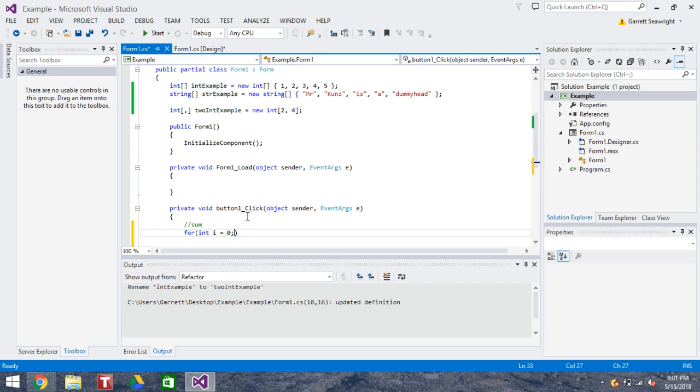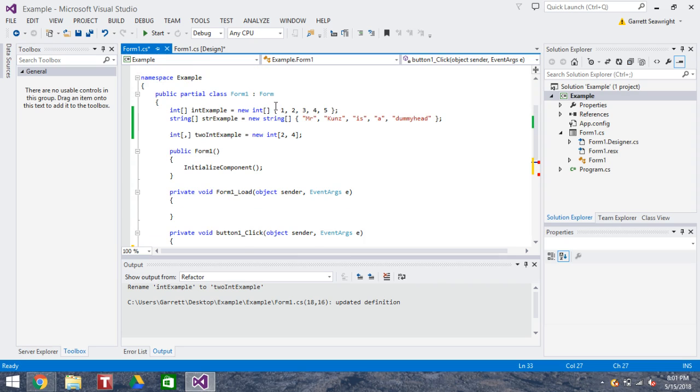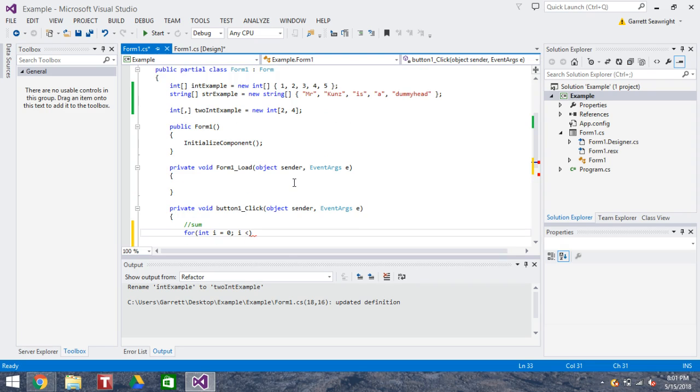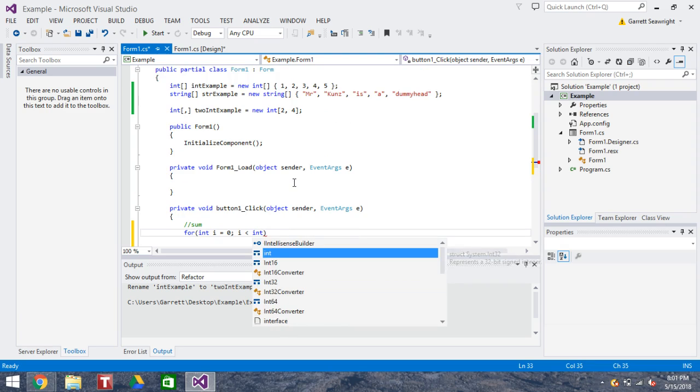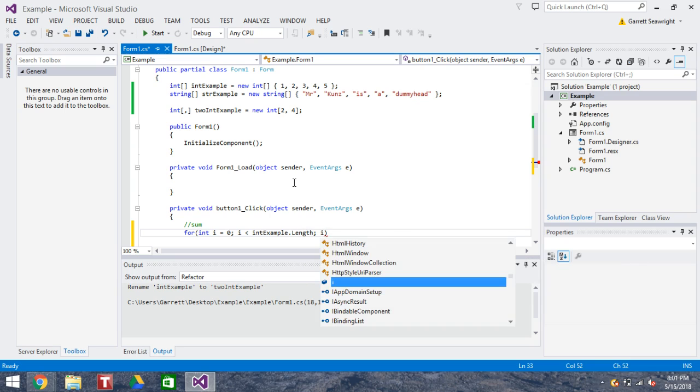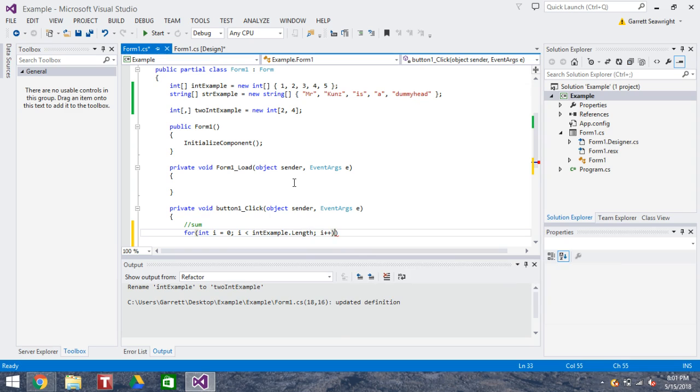Also, another cool thing to note, your arrays always start at 0. I've seen a lot of students just go straight to 1 because, you know, it's like the first place and the second place and third place. No, that's not how code works. You always start at 0. So start at 0. And if we want to sum the array, we can just say it's less than int example.Length. That's our upper bound, right? And we want it to increment each step by 1, so we're just going to do i++.